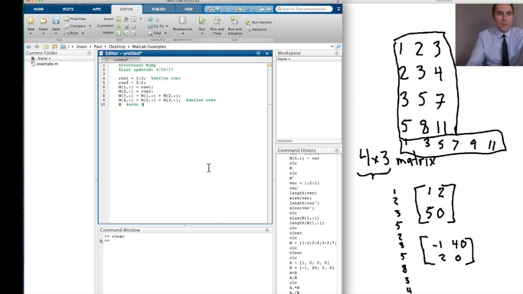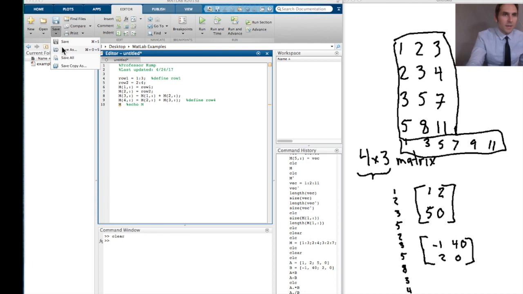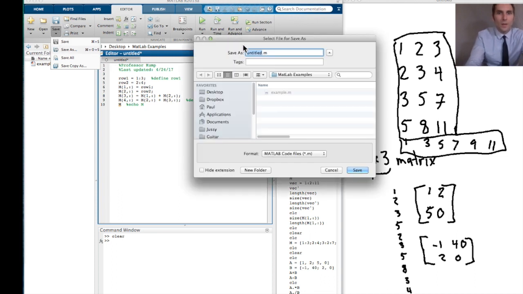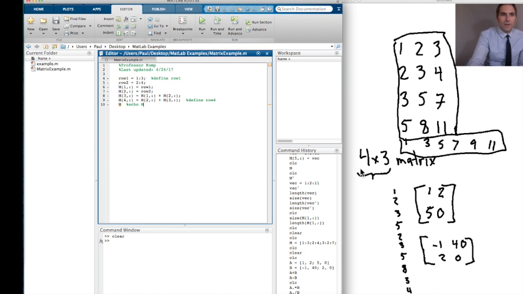Now I'm going to save it. I'm going to come up here, save as, and call it matrix example. Again, it wants to save in my current path, which is MATLAB examples, so I'm going to save it there. And it shows up in the current folder. There it is. Now I'm going to hit run.